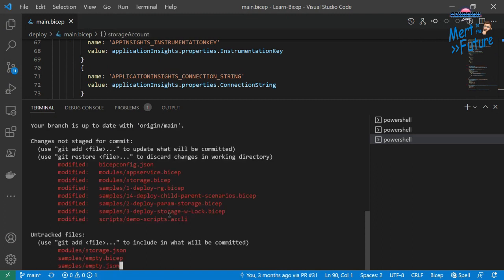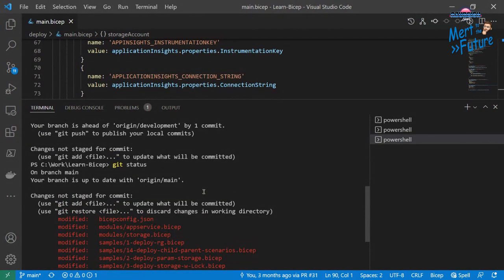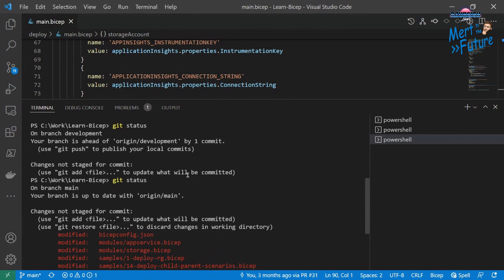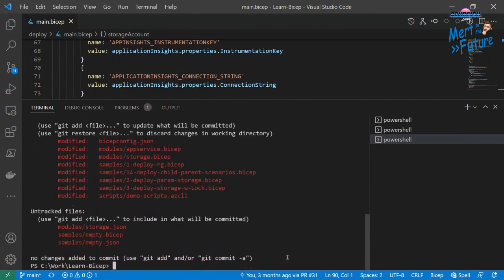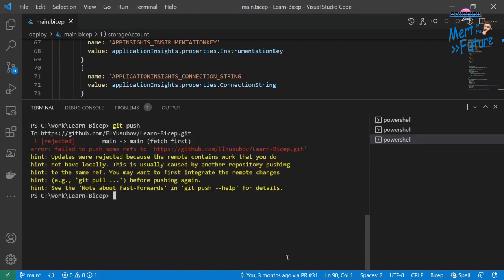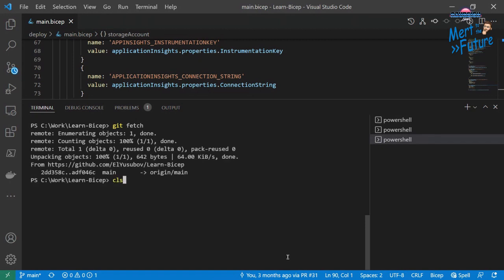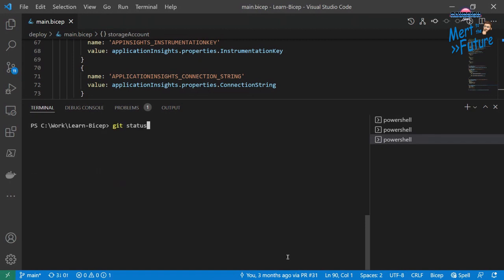And let's look at Git status. So we still have a lot of things here on branch main. Okay. Git push. So let's see if we can push to the main branch. Check that, fetch first, failed to push. Okay, we need to fetch and get the latest Git status.